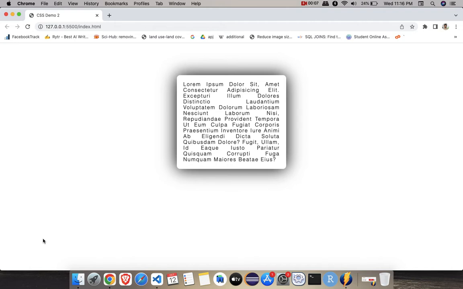In the last video we have seen how to create a card with the help of a division and the text inside the division. We have used properties like box shadow, height, width, border radius, and for the text properties we have used font size, letter spacing, text alignment, text transformation and other properties. Today we would like to add an image inside the card.